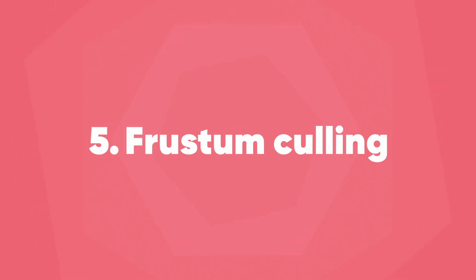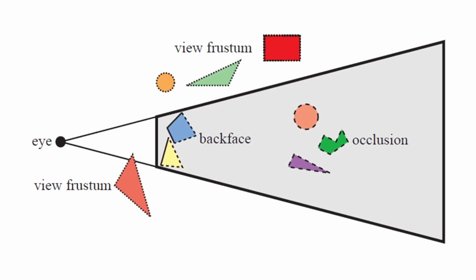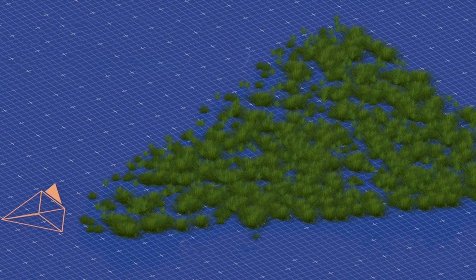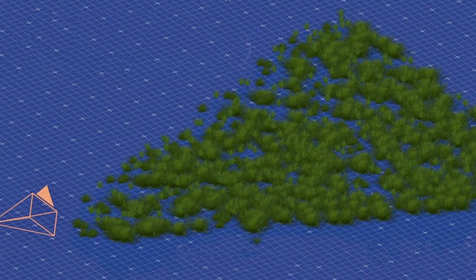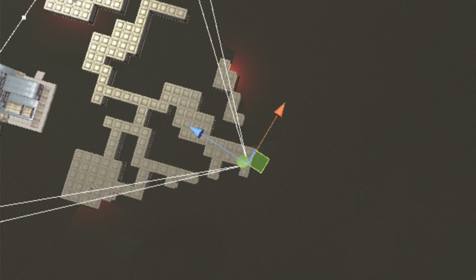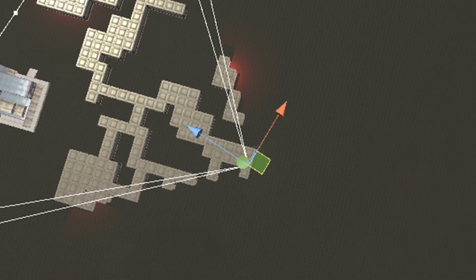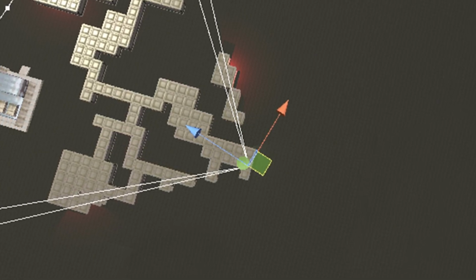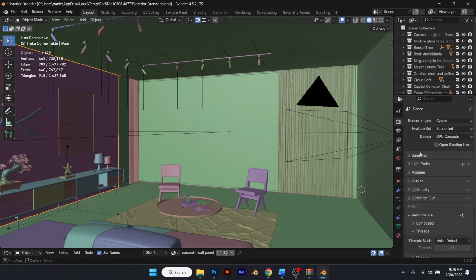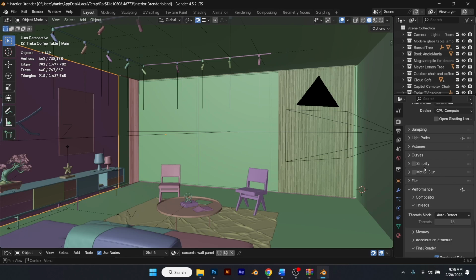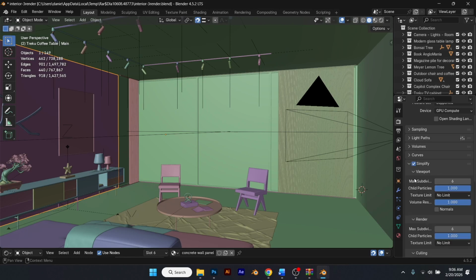5. Frustum culling. Frustum culling stops Blender from rendering objects that are outside the camera's field of view. By ignoring anything the camera cannot see, Blender reduces unnecessary calculations, making your render much faster. To do this, under Render Properties, enable Simplify, and turn on Camera Culling.